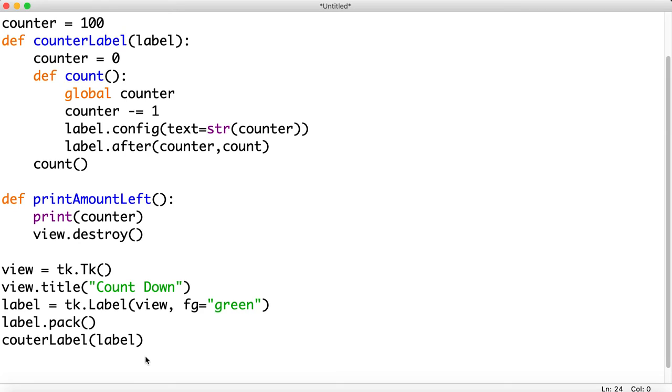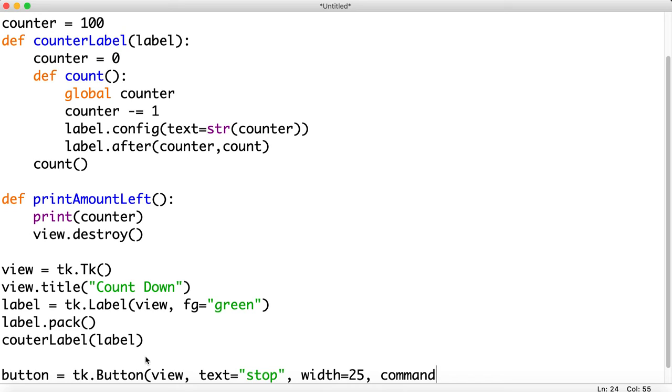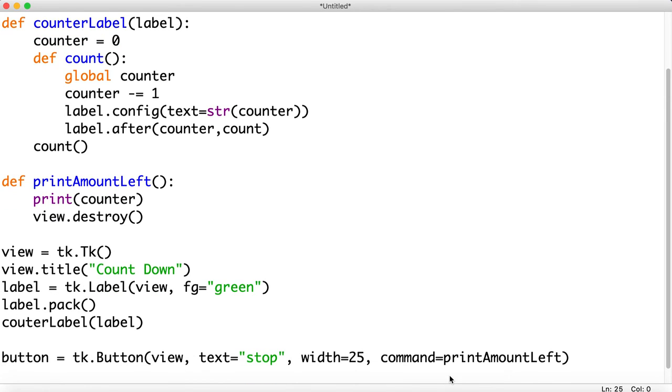All right, so now let's create our button to destroy it and to get the amount left. tk.Button, view, and the text for that button will be stop. Let's give it a width, button width, and a command which will equal print amount left. And view, wrap this all up in the main loop.